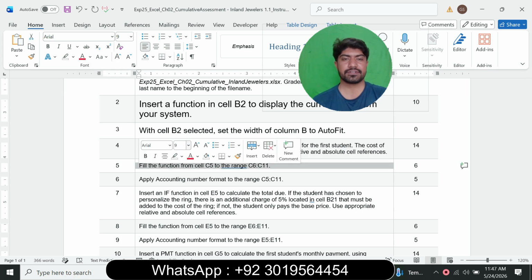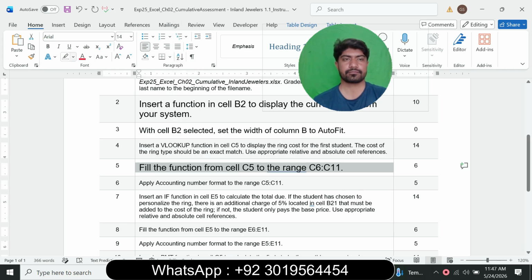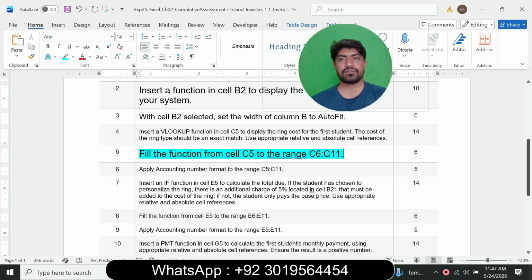So question number 5 is: fill the function from cell C5 to the range C6 to C11.